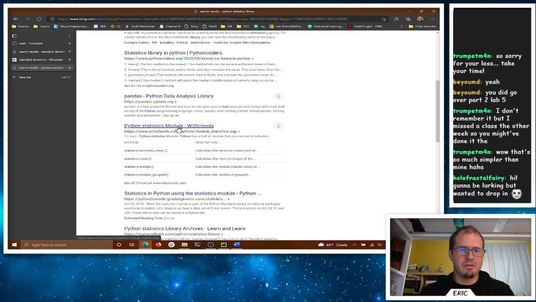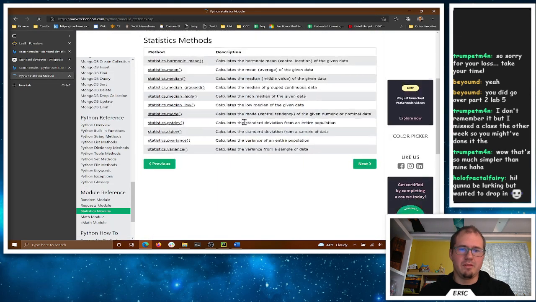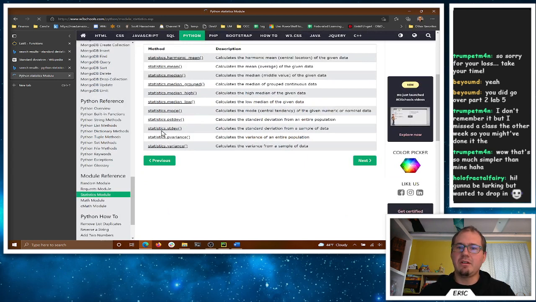Module statistics, probably this one. Yeah, this is fine. There's a couple of different options: the standard deviation from a sample of data, or the PSTDEV, the standard deviation from an entire population. So if you were doing that, you should have been using the population standard deviation.